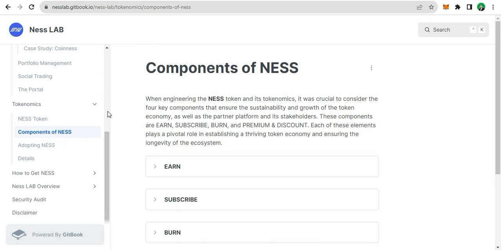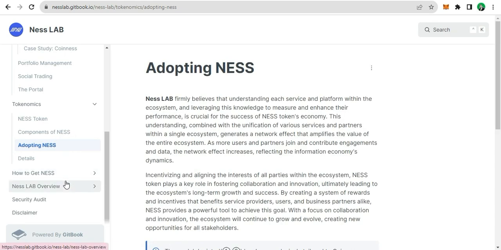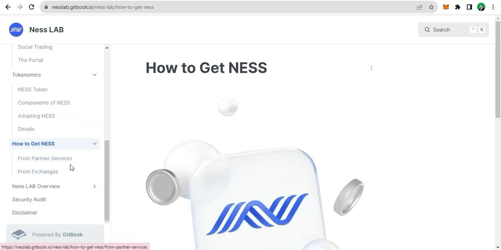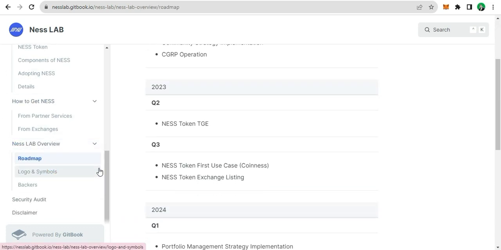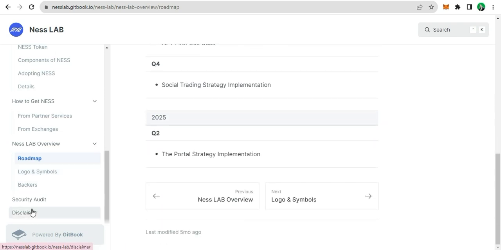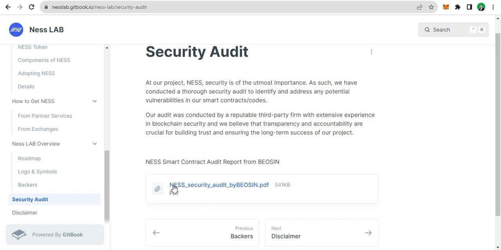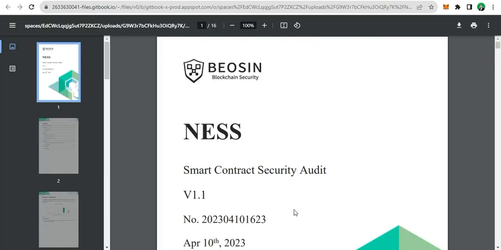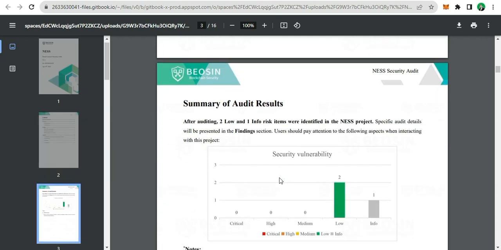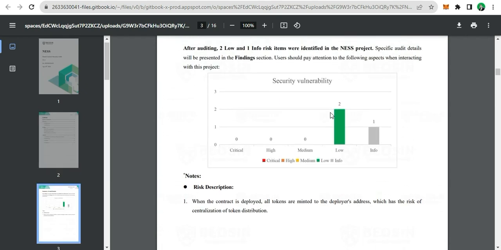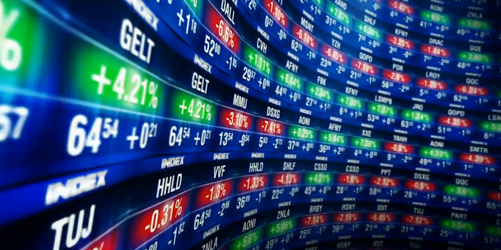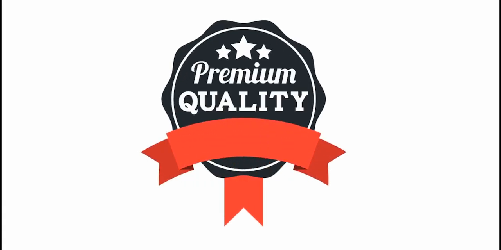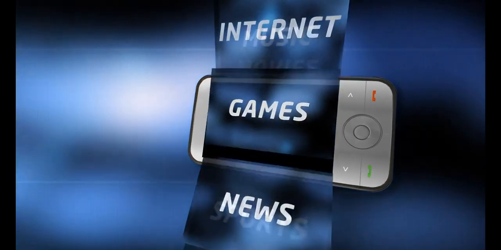One of the key pillars of the Ness Lab ecosystem is the Ness token. The Ness token is designed to incentivize participation, build loyalty, encourage collaborations, and foster growth within the ecosystem. The token can be earned by users in exchange for contributing to the information economy, such as creating and sharing high quality content, providing data analysis and insights, or participating in market research. The Ness token can also be used to subscribe to premium content or services, access exclusive features, and receive discounts.